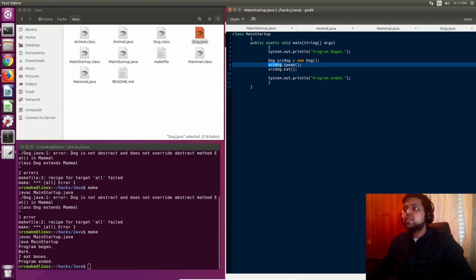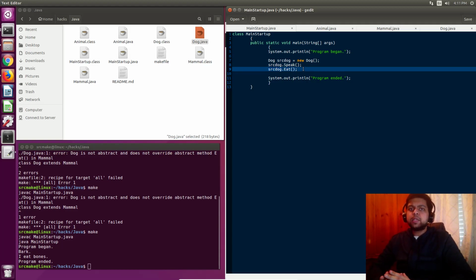Then you can actually say, okay, we've got this thing called source dog. We can use it to speak. We can use that method, or we can use it to eat. And that's basically what object-oriented programming is. It's basically a hierarchy of classes so that you can define certain things. The whole point is to define real-world things by having them have properties and things they can do and variables that describe them inside of a class.